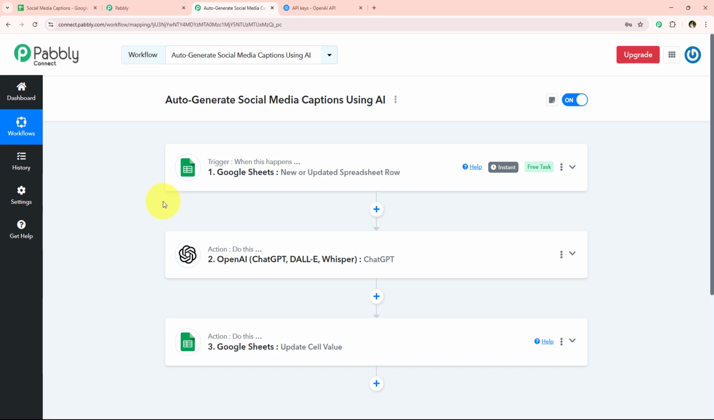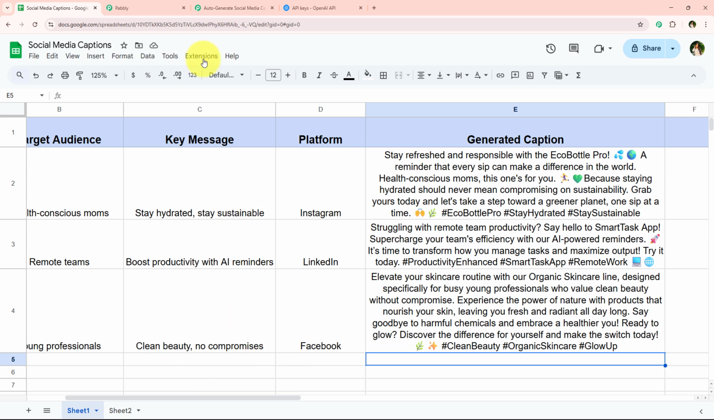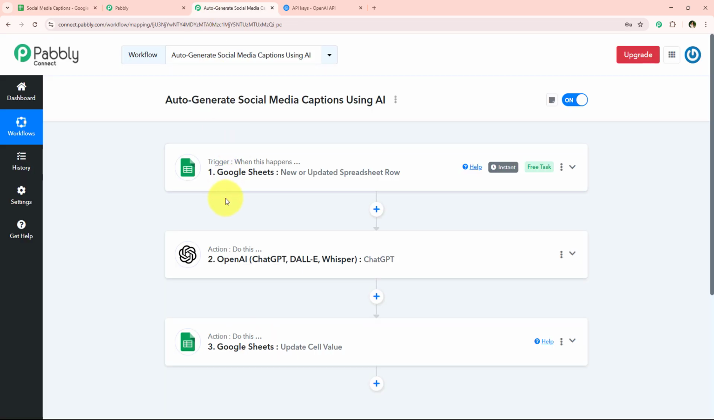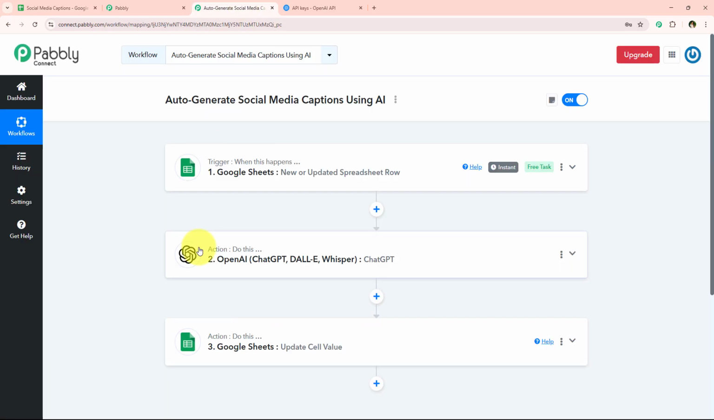And now what is going to happen is that whenever I add all of these details till platform right over here, automatically my workflow is going to get triggered. Pabbly is going to generate the caption, and further the generated caption will be added right over here. And now we don't have to come back again to our workflow to click on save and send test request. All of this is going to happen in the backend. We just have to sit back and relax.